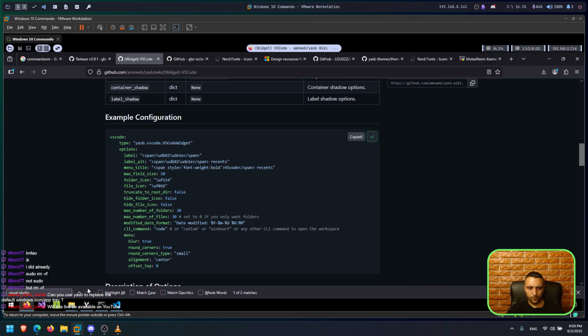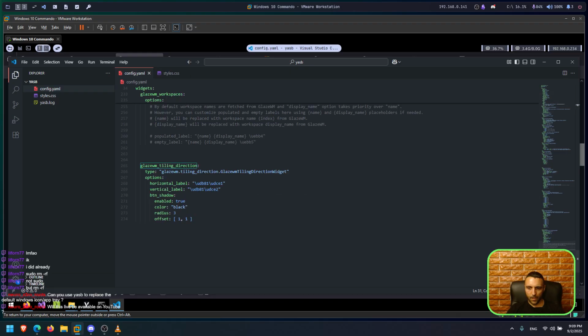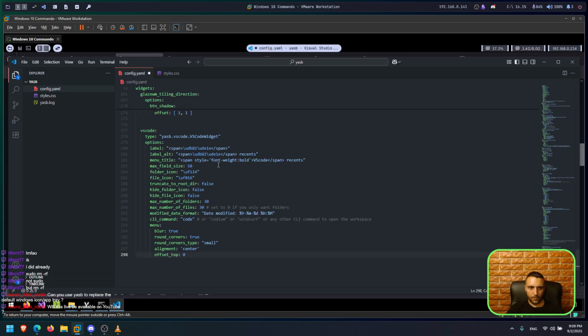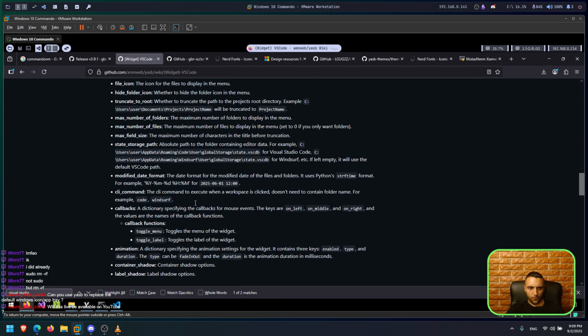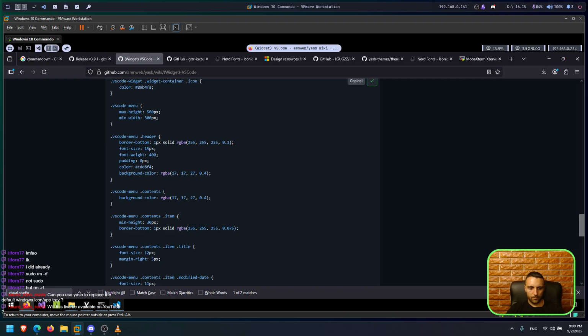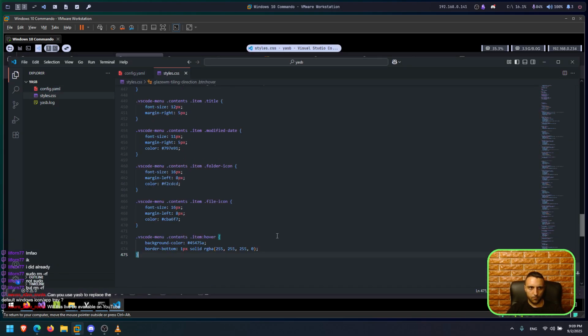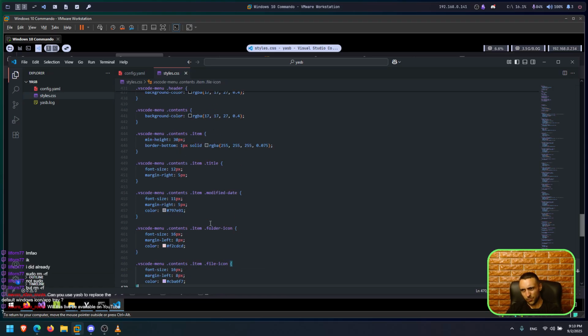Here, again, same thing. Go to config YAML, paste that in here, then add it maybe after the apps, save. And of course, CSS needs to be tweaked. So let's see if the default CSS is going to work. I'm going to copy that, go back here, paste it. It does not. But again, with ChatGPT, and if you know some CSS, you can fix it yourself.